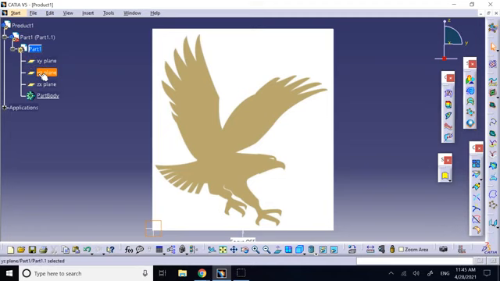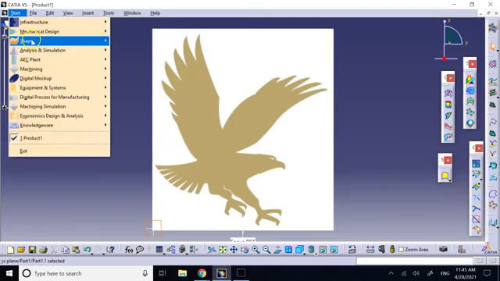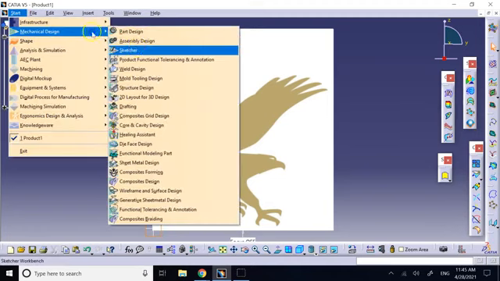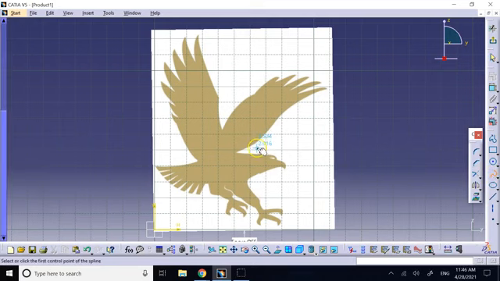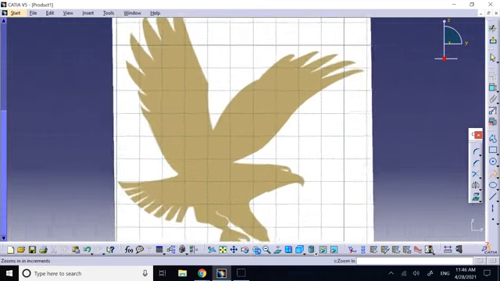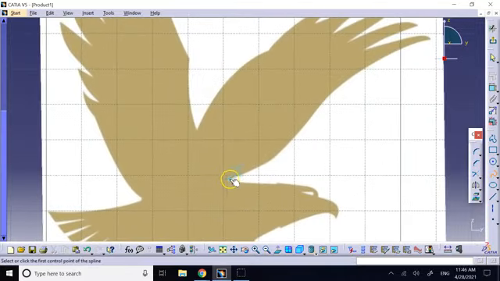So you double click on this plane, and now you can go to start mechanical design and then sketcher. There we go. Now you're ready in the sketcher to create your sketch on the top of this picture. And all you need is to use the SP-line tool, right? So you go to the SP-line tool and you try to trace it.